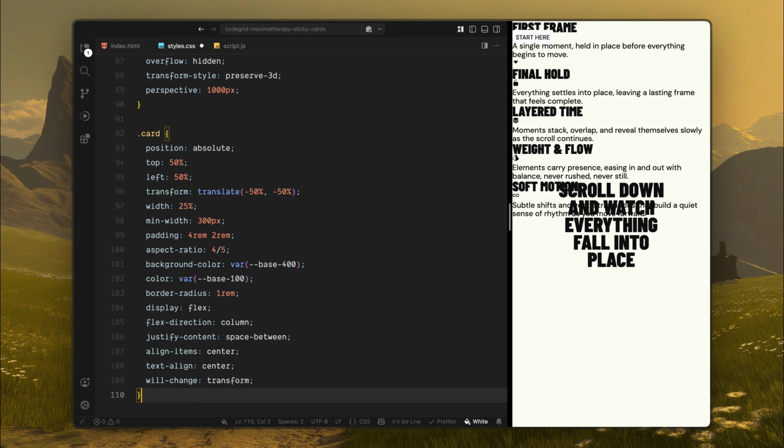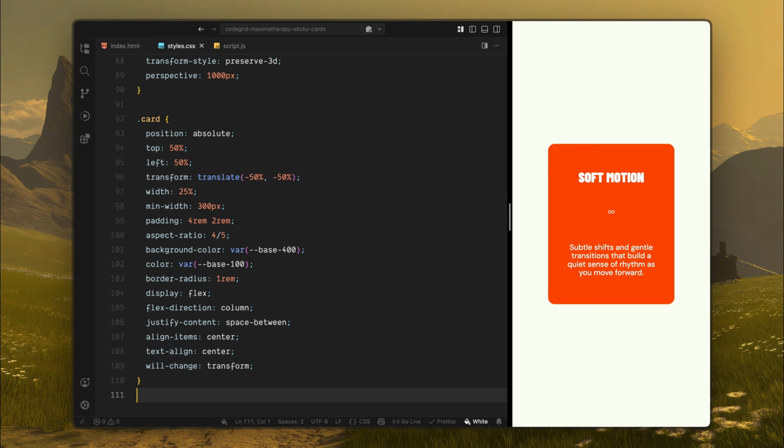Then the base card styles. Every card sits absolutely positioned, centered using the translate trick with a fixed aspect ratio and generous padding. By default, they all get an orange background. I will also add will-change: transform here since every card will be animated.